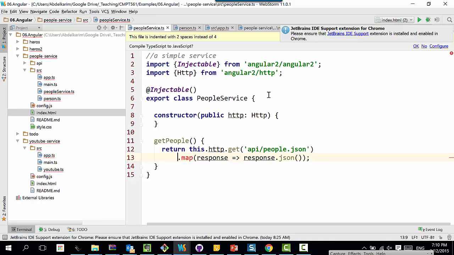So here is the class responsible for getting the list of students. Or here, the list of people. So let me go through it.